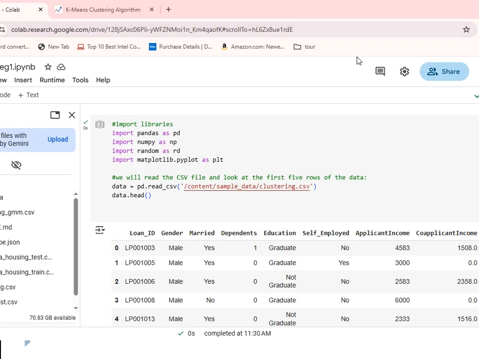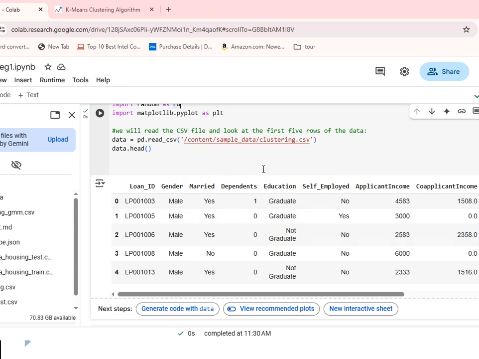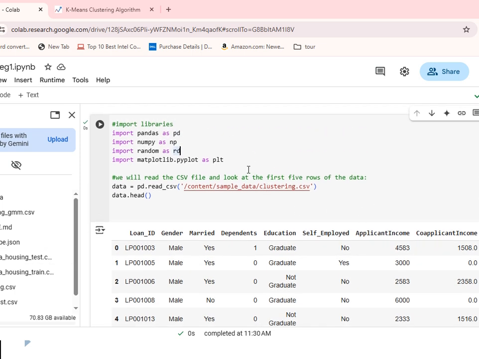Colab. So this is our code. I'm not going into the depths of how this code works. I will just show the results, and we'll have an overall discussion of how k-means clustering should look. So let's say this is the data.